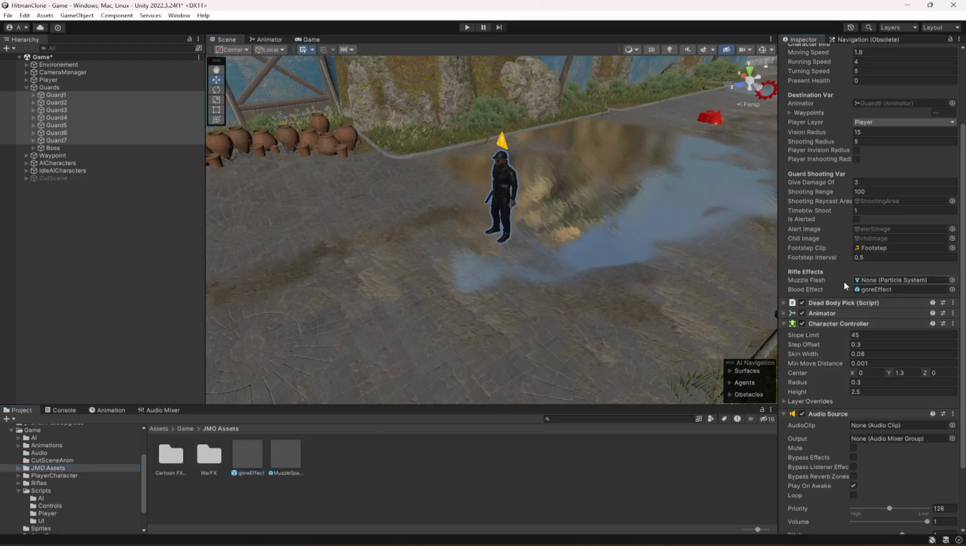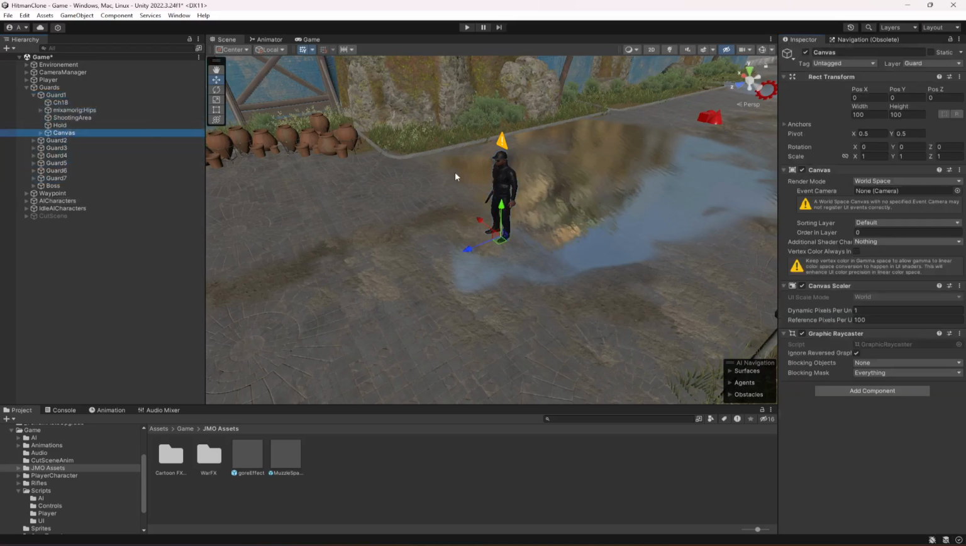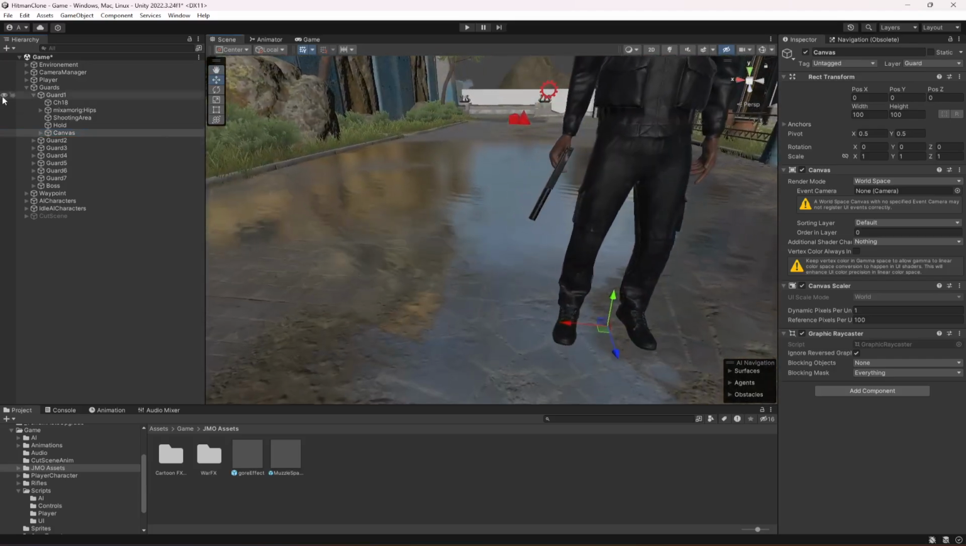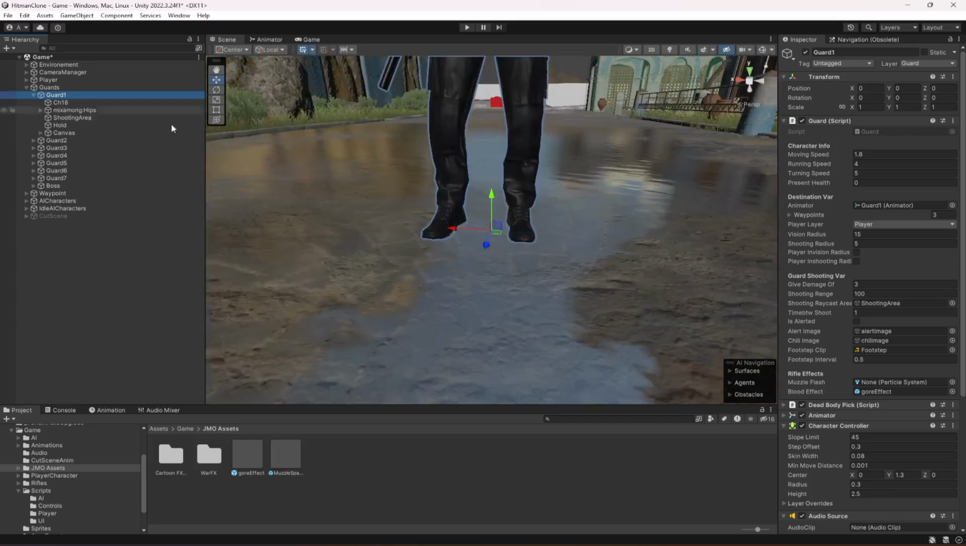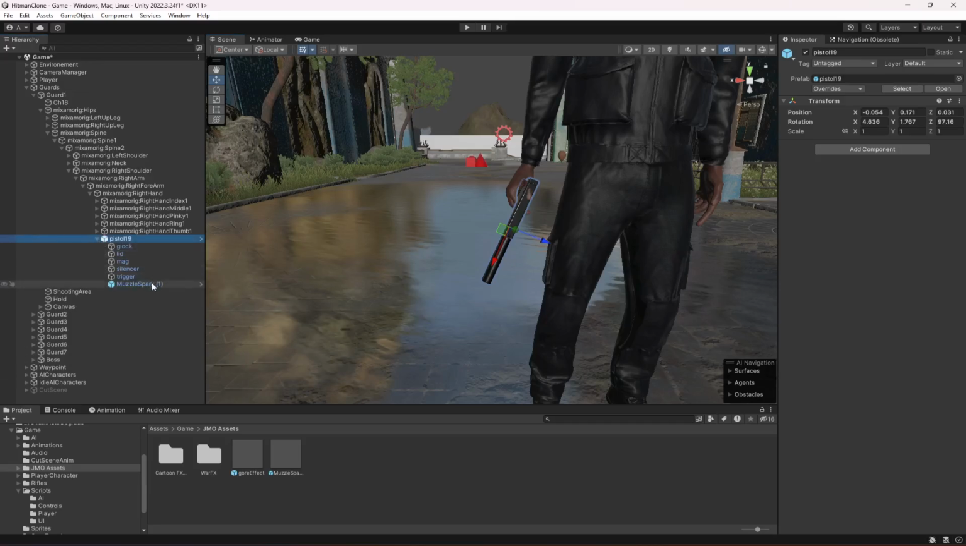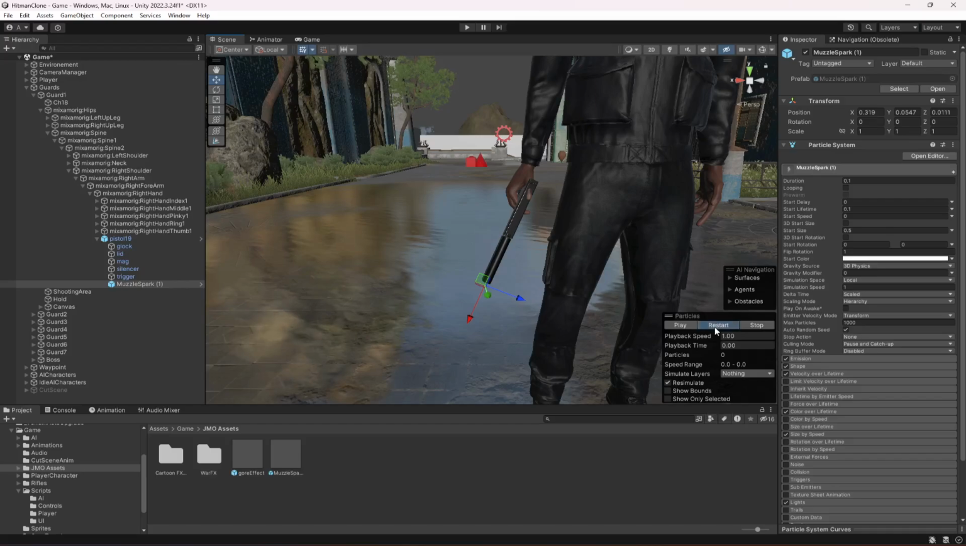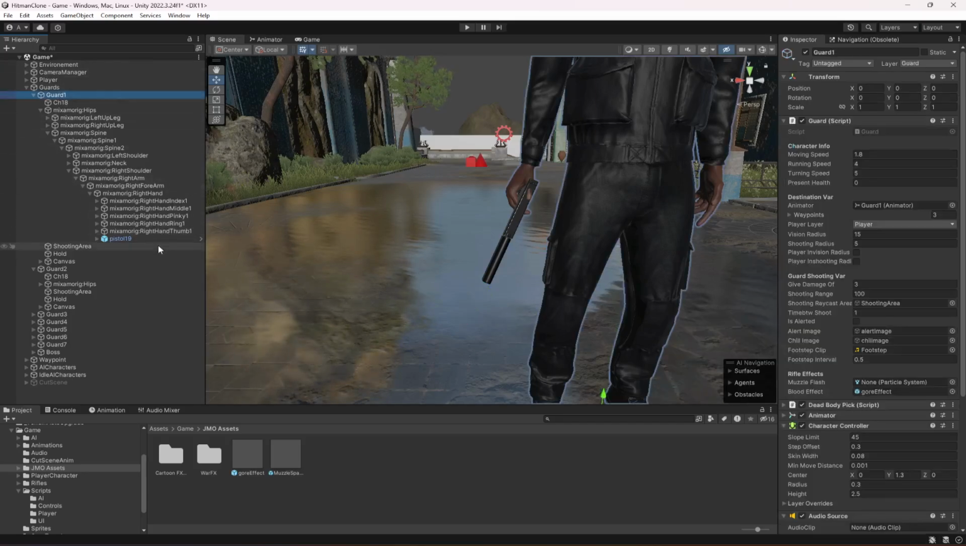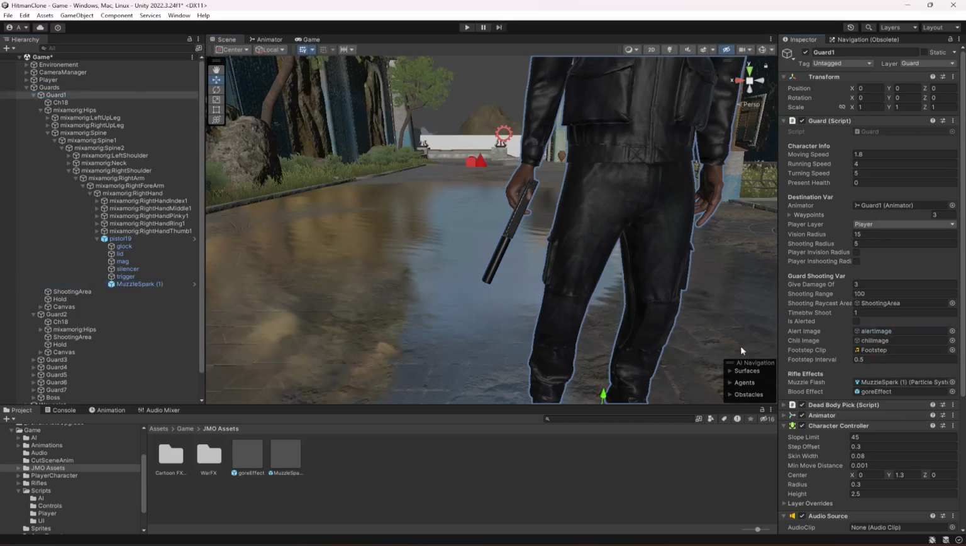Now for the blood effect, we're going to click on the gizmo asset and drag and drop the blood effect in there. Now for the muzzle flash, we need to set up the muzzle flash in the rifle of each of these guards. So let's start from guard 1. Select the rifle. Inside this pistol, as you can see, the muzzle flash is already added. Now you can select the first guard, open up the pistol, and drag and drop the muzzle flash in there.